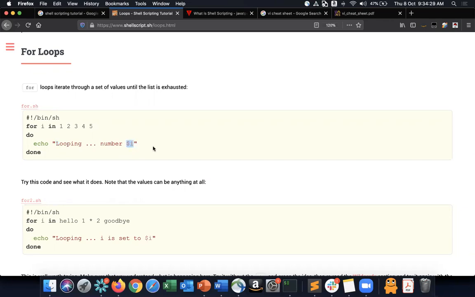$I means it will just print the value of that variable, right? So I is nothing but a variable here. You will iterate through this entire 1 2 3 4 5 list. First, it will assign 1 to this I, and then it will come here. For each one of these numbers, it will execute this piece of code.